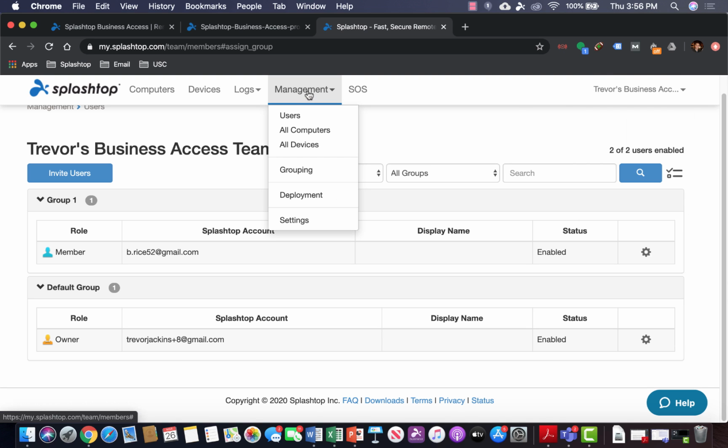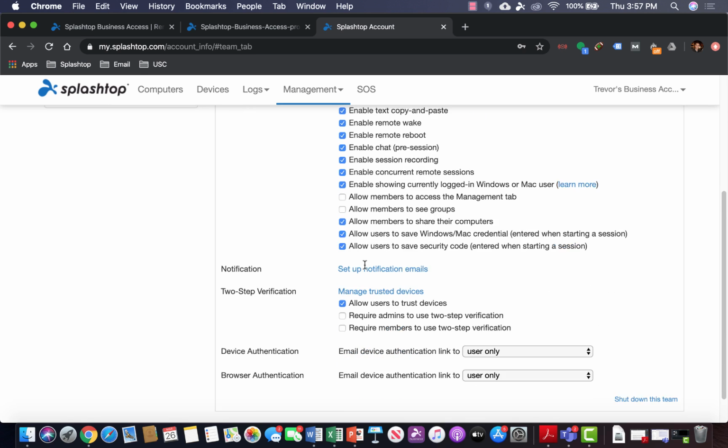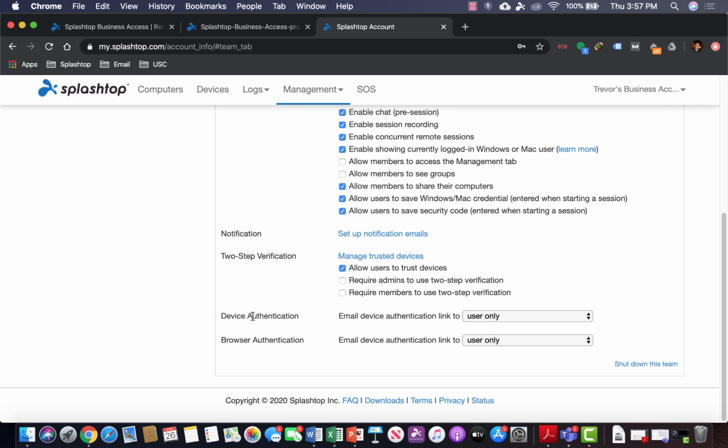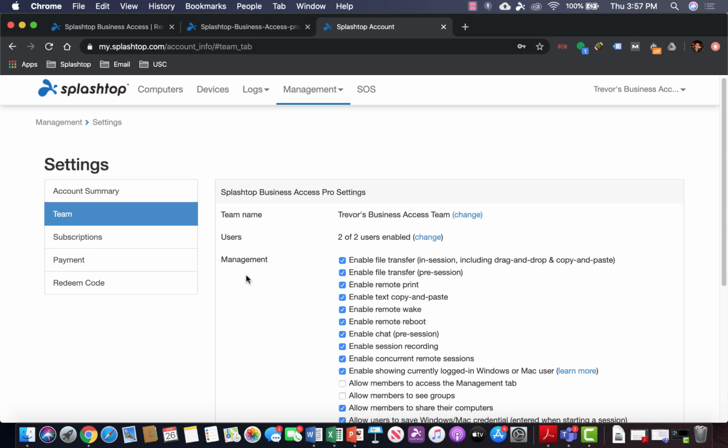Now, I want to take a look at the settings tab really quick. So here's where you're going to find basically how you can adjust all the settings on your account, a lot of security settings. So you can enable or disable certain features. You can turn on two-step verification, device authentication, browser authentication. So if your organization has a strict security policy, this is how you can very easily make sure that you and your users are adhering to that policy.